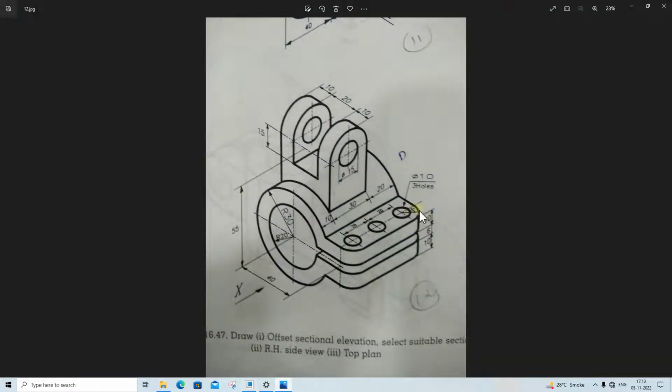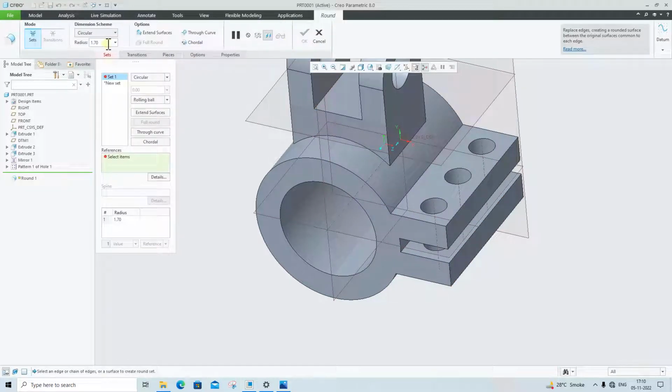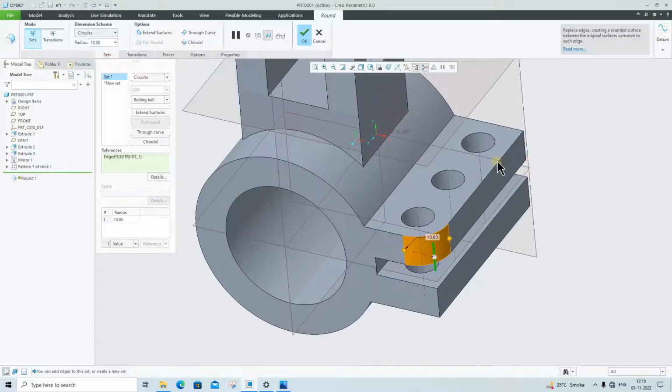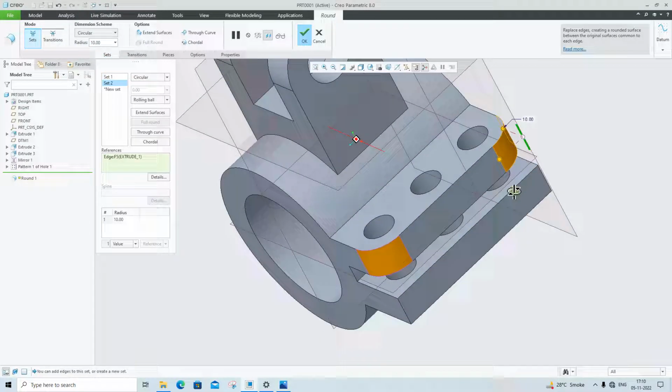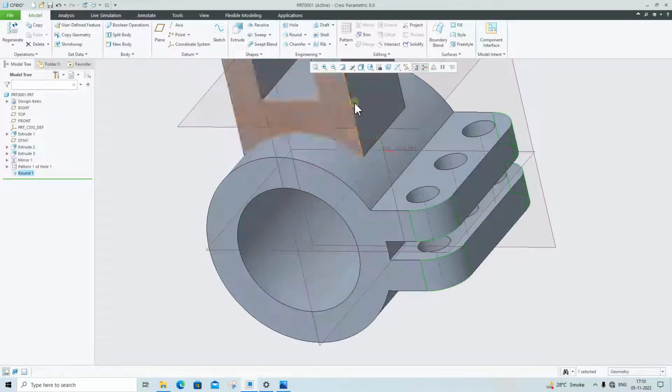Then we need to give the edges of the, what is the radius for the edges? 10 mm. So for that we will go in the round. Radius is 10. Select this face and this face. Select this face and this face. This edge. Okay. I am hiding all the planes right now.